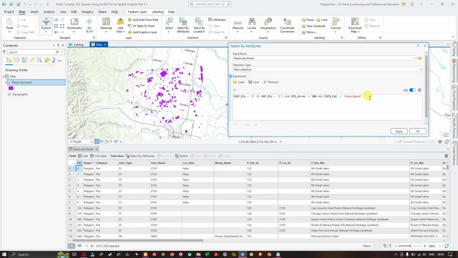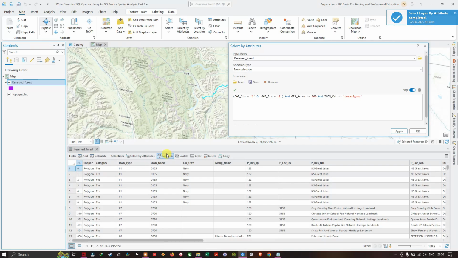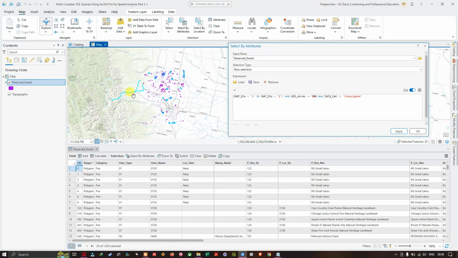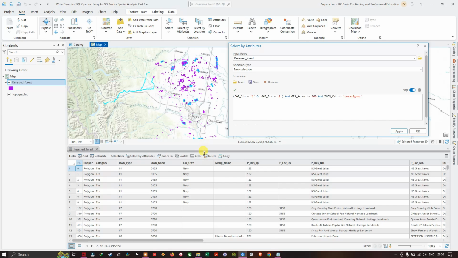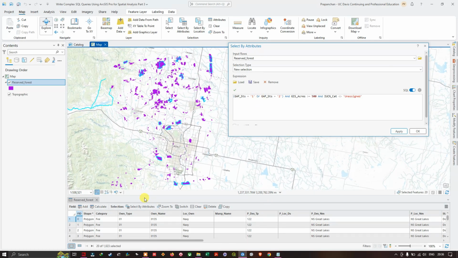Now I have made some correction to it. So you can see the gap status equals to 1 or the gap status equals to 2, and the GIS acres greater than or equals to 500, and IUCN category not equals to unassigned. I'm going to click apply, and now let us visualize the result. So I can see the result here. I'm going to right click, navigate to the selection option here and zoom to selections. So we have the selections, you can see here. So this is our selection based on our expression, and I'm going to click this option called show the selected records.